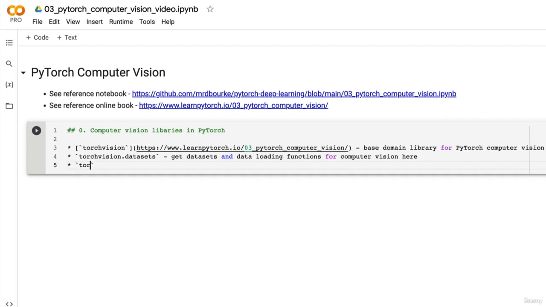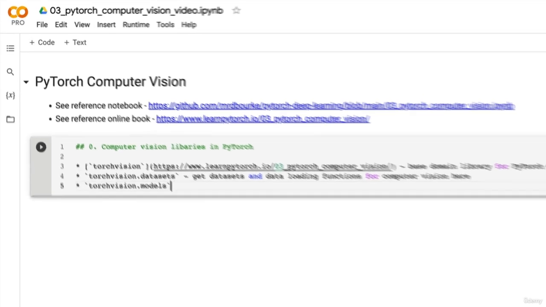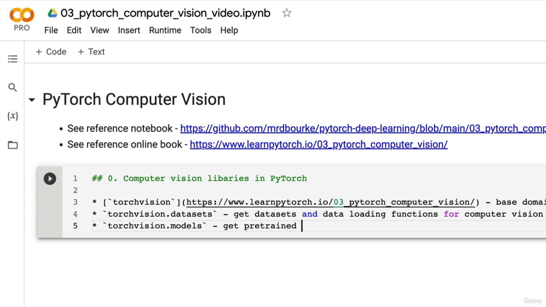Then we have Torch Vision models. So these all come from Torch Vision. Models is get pre-trained computer vision models. When I say pre-trained computer vision models, we're going to cover this more in transfer learning, as I said. Pre-trained computer vision models are models that have already been trained on some existing vision data and have trained weights, trained patterns that you can leverage for your own problems.